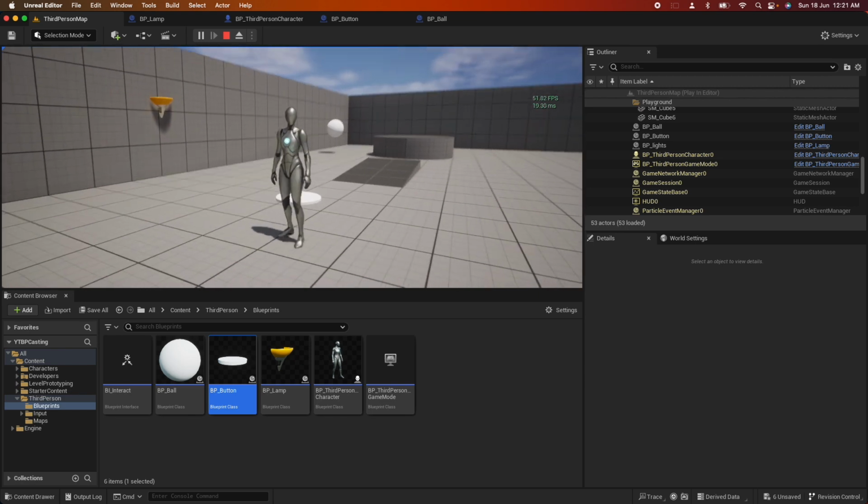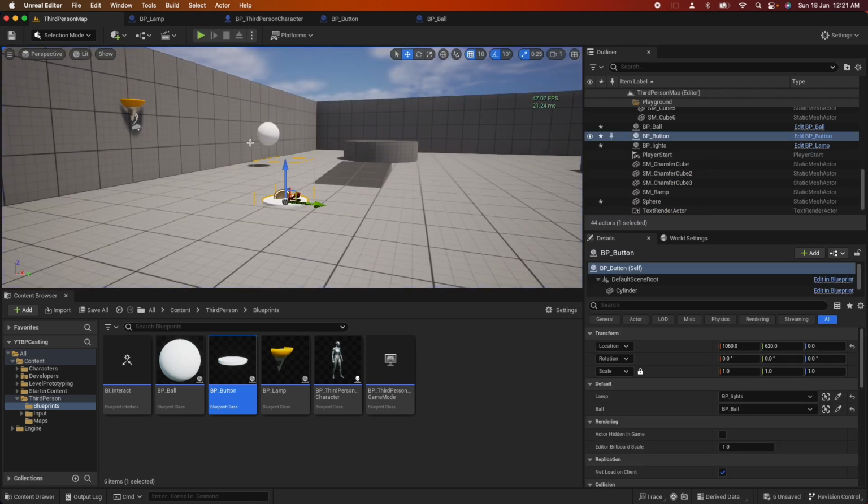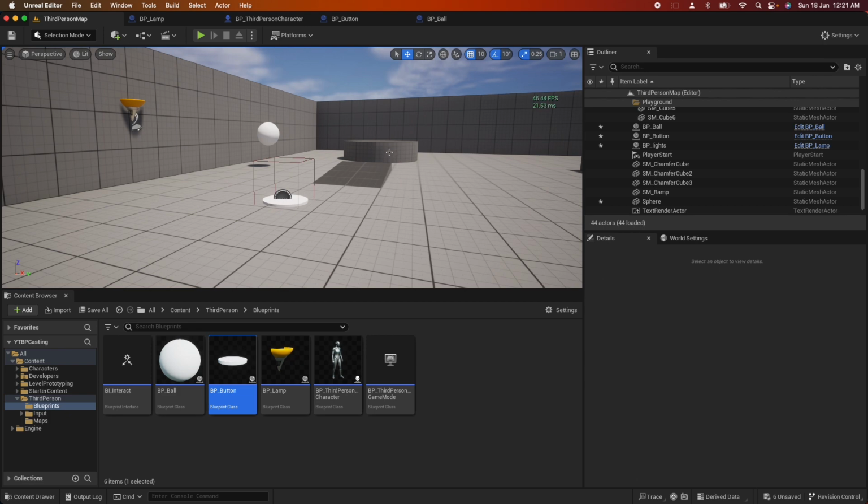So you could add multiple objects now, and each one of those actors, if they implement the interact interface, you could have them implement their own logic. So there you go, a quick and easy tutorial on how to use blueprint interface.